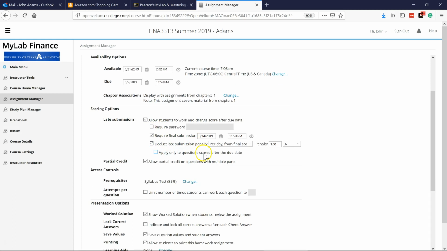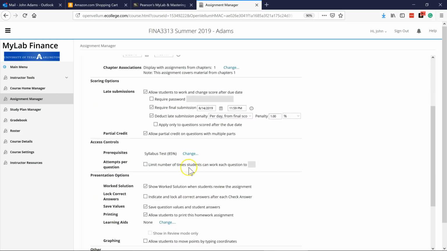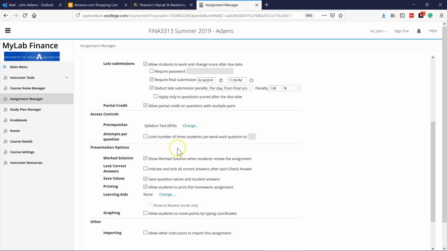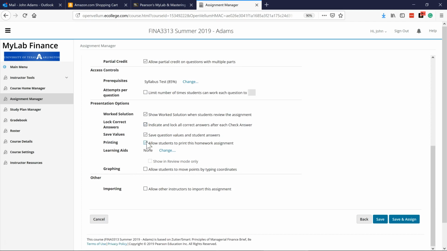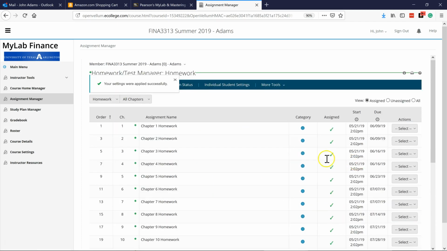These are the settings for the class. You'll notice there's a 1% penalty per day that the homework is late, to try to encourage students to do it on time. Before they can do homework 1, they have that prerequisite. They have to do the syllabus test. And I think I have just clicked that on all the other chapter homeworks, but we want to click that indicate and lock the answer after each check answer, so students don't have to redo the homework every time they want to look at the homework again.